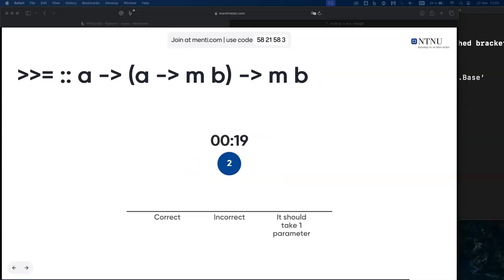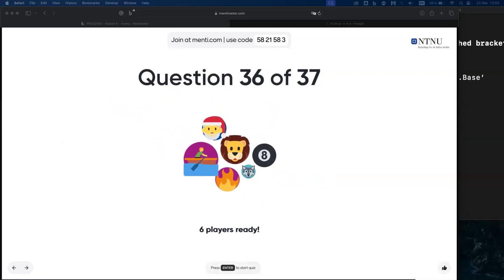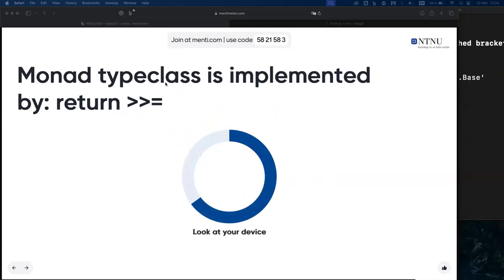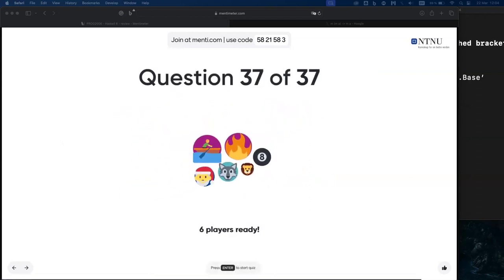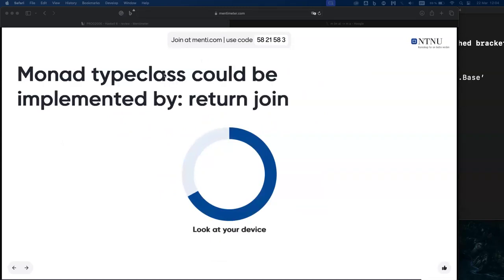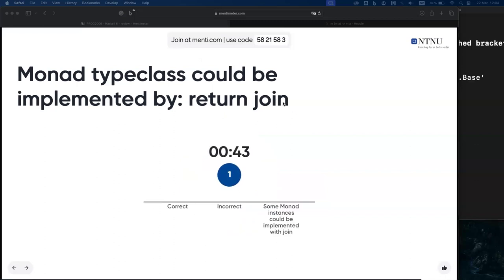So this one is the bind operator. So we have bind, we have return. And the question was, is the monad type class defined by return and bind? The answer is yes. And then can you implement the monad type class just with return and join instead of bind? So can you define bind in terms of join? And the answer is yes. So you should know how join and bind are related. That's the requirement for this lecture.